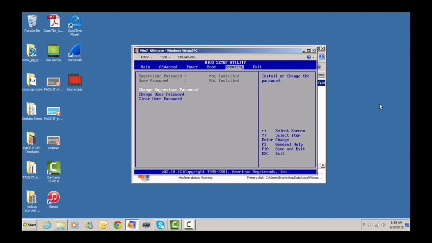Now, this one does have BIOS security. I could put in a password here that would prevent my brother-in-law from changing my BIOS settings on his system, to keep him out of it and make it easier for me to fix it the next time.